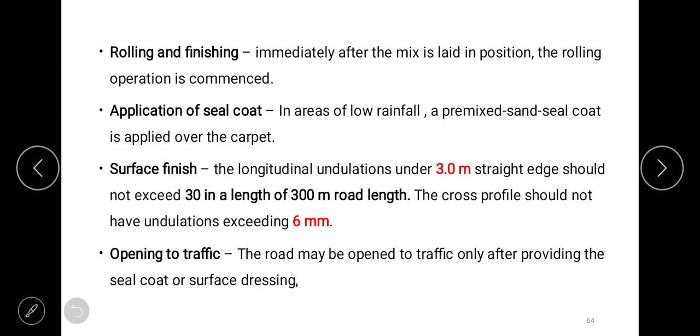Application of seal coat is also the same. Surface finishing: the longitudinal undulations are checked under a 3 meter straight edge, a tool to see how many undulations are left even after compaction. It should not exceed 30 undulations in a length of 300 meter road length. The cross profile should not have undulations exceeding 6 mm. Is it clear? The undulation should not exceed 6 mm and the number of such undulations observed in the field after compaction for a length of 300 meter road length is 30.